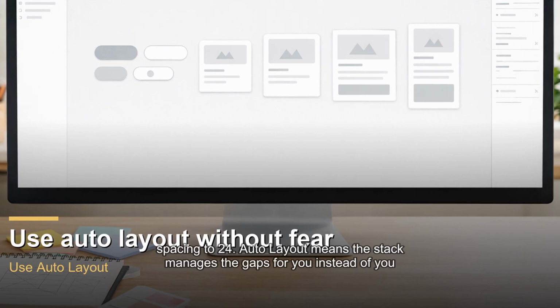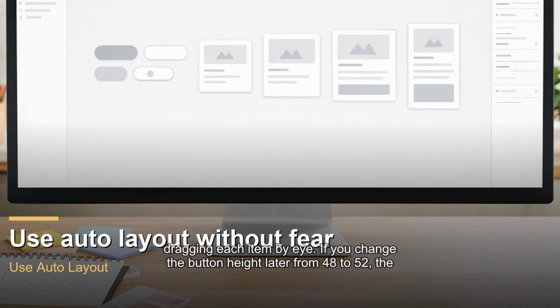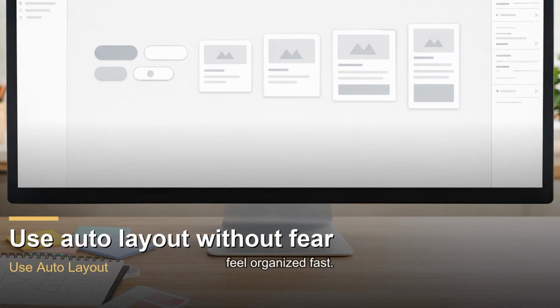Auto Layout means the stack manages the gaps for you instead of you dragging each item by eye. If you change the button height later from 48 to 52, the spacing still holds together. It's one of the easiest ways to make a beginner file feel organized fast.